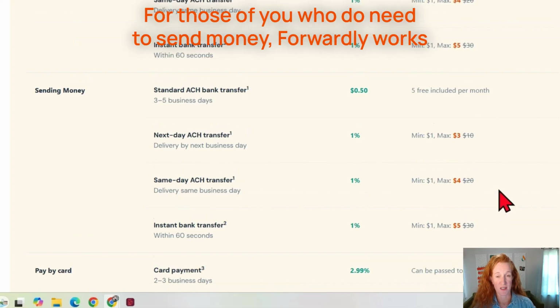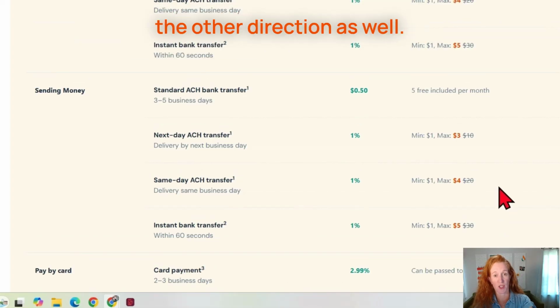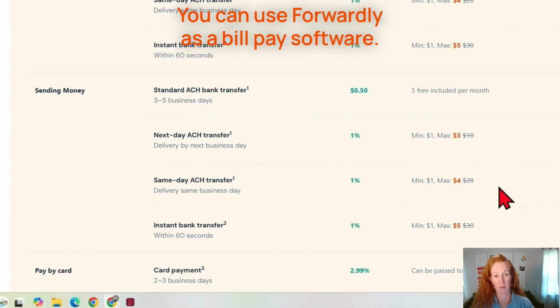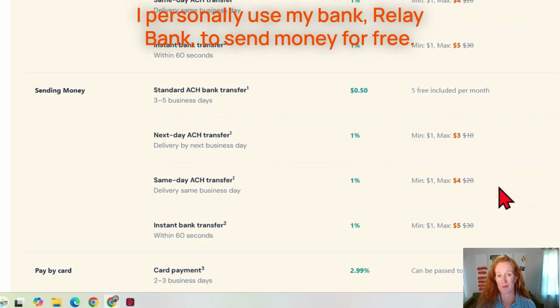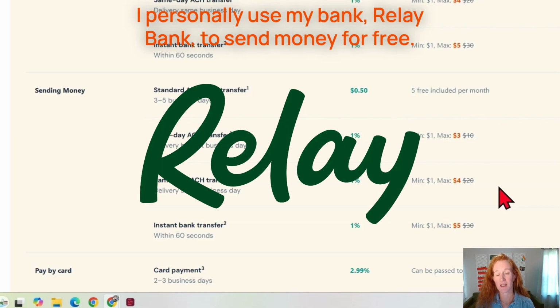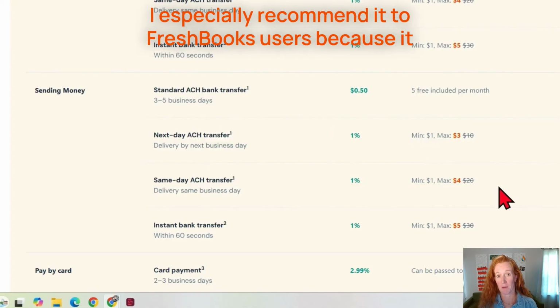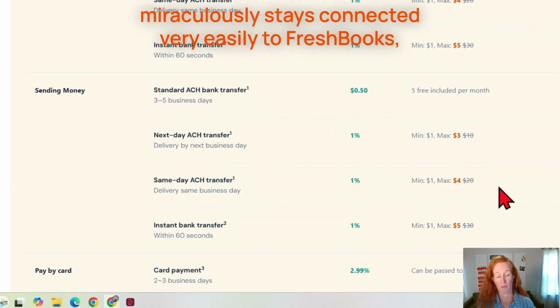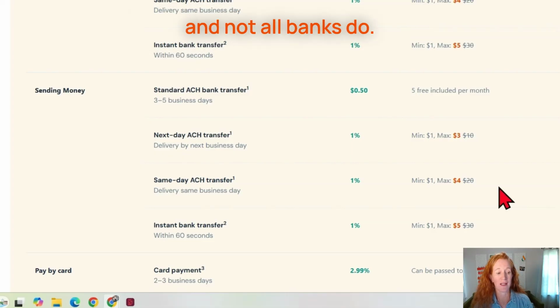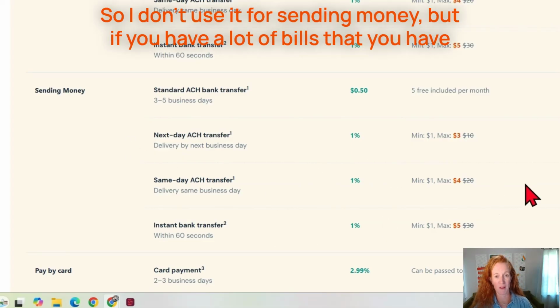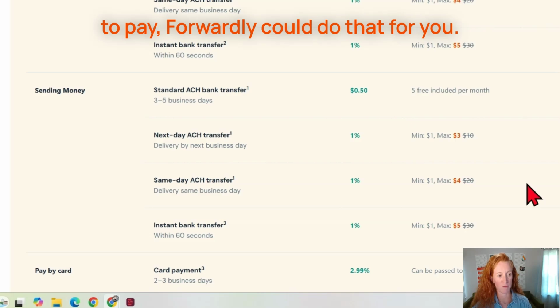For those of you who don't need to send money, Forwardly works the other direction as well. You can use Forwardly as a bill pay software. I personally use my bank, Relay Bank, to send money for free, and I recommend Relay to all small businesses. I especially recommend it to FreshBooks users because it miraculously stays connected very easily to FreshBooks, and not all banks do. So I don't use it for sending money, but if you have a lot of bills to pay, Forwardly can do that for you.